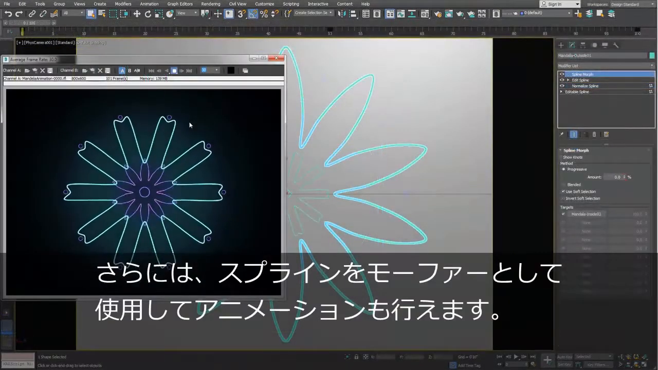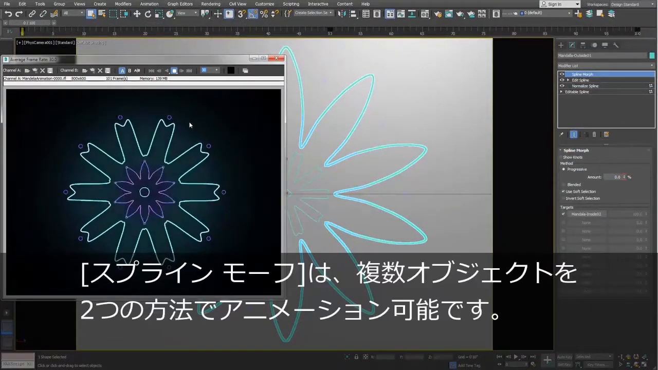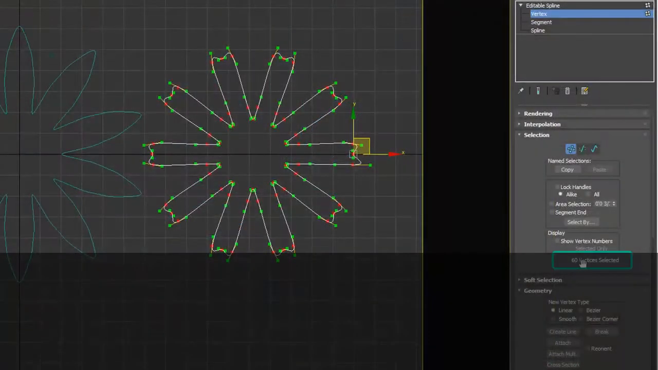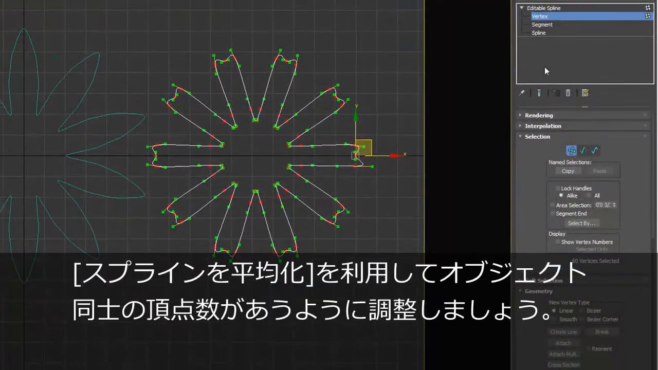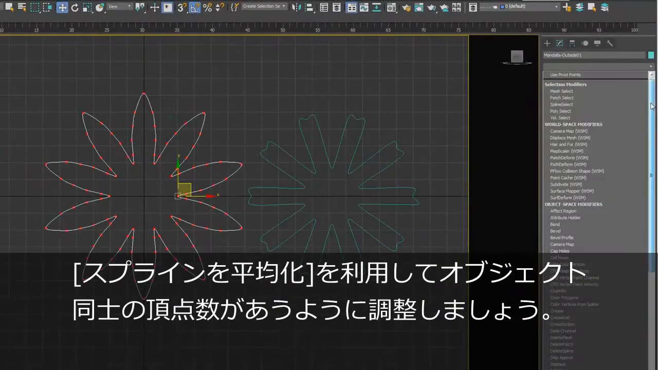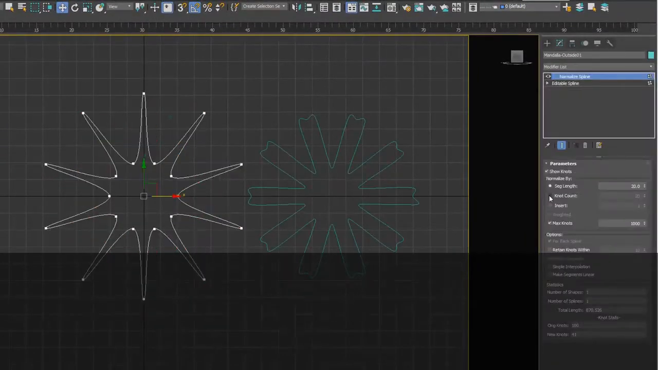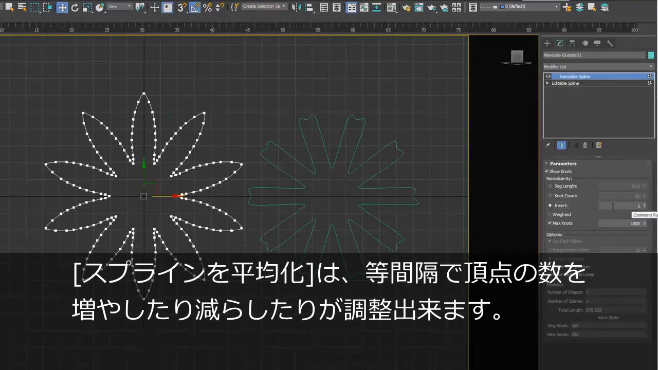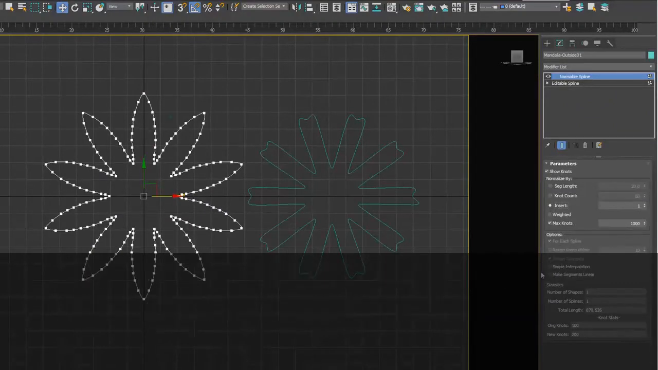Use the spline as a morpher to animate objects. The spline morph modifier morphs multiple splines using two unique methods. Use the spline normalize tool to match the number of vertices on both splines that will be used to morph. The normalized spline modifier adds or removes control points in the spline at regular intervals.